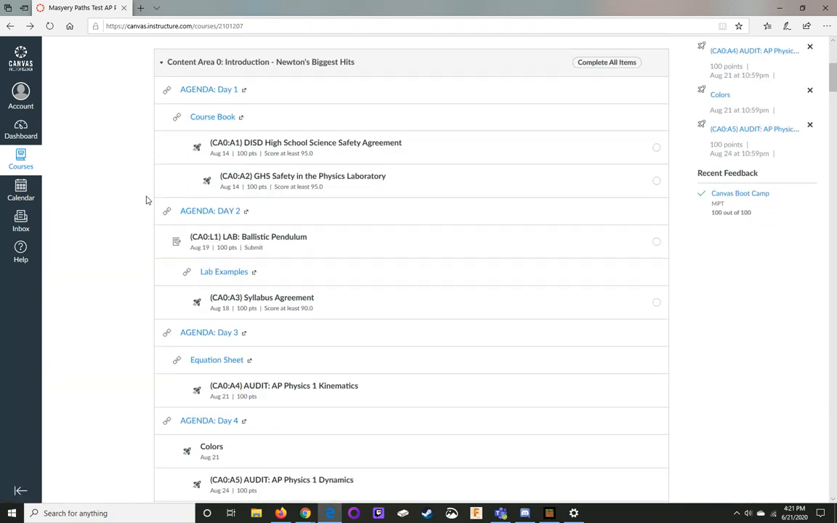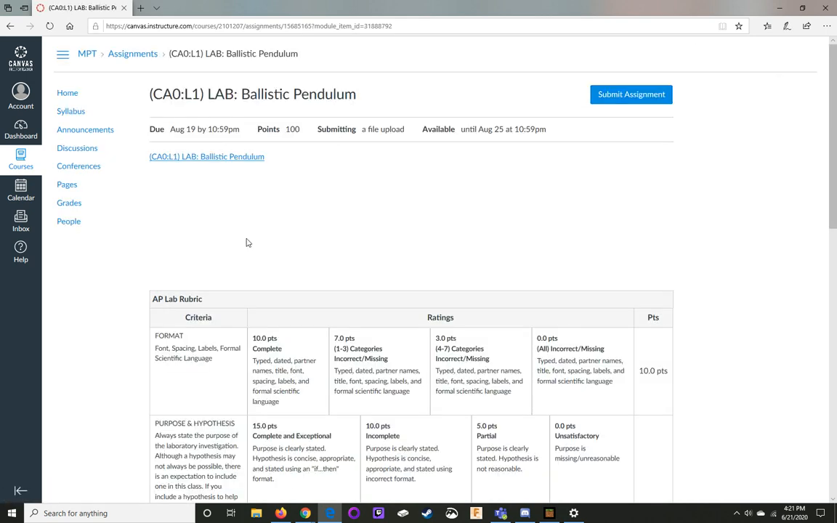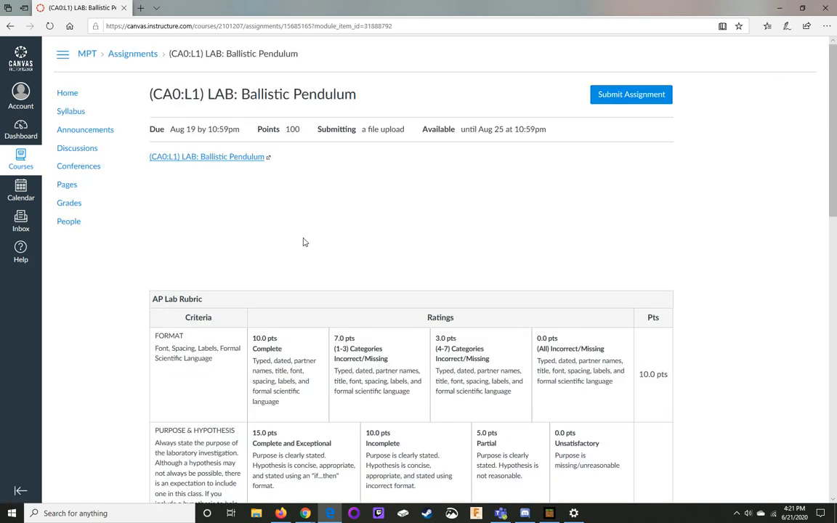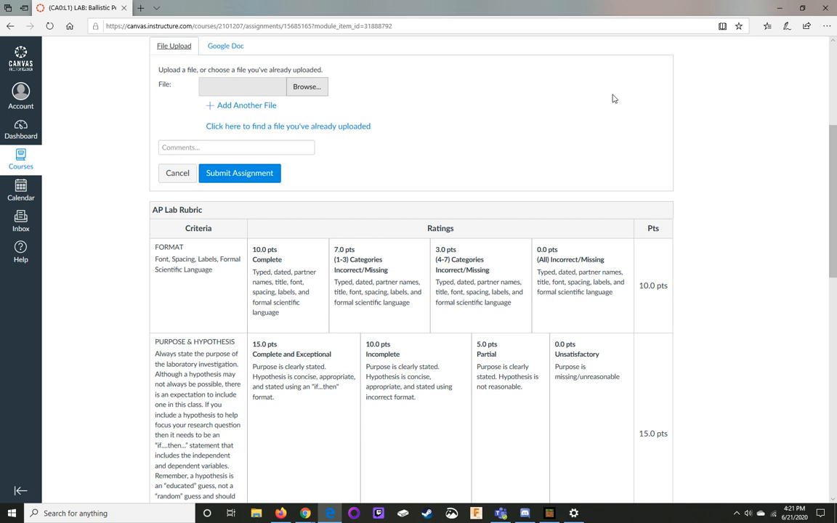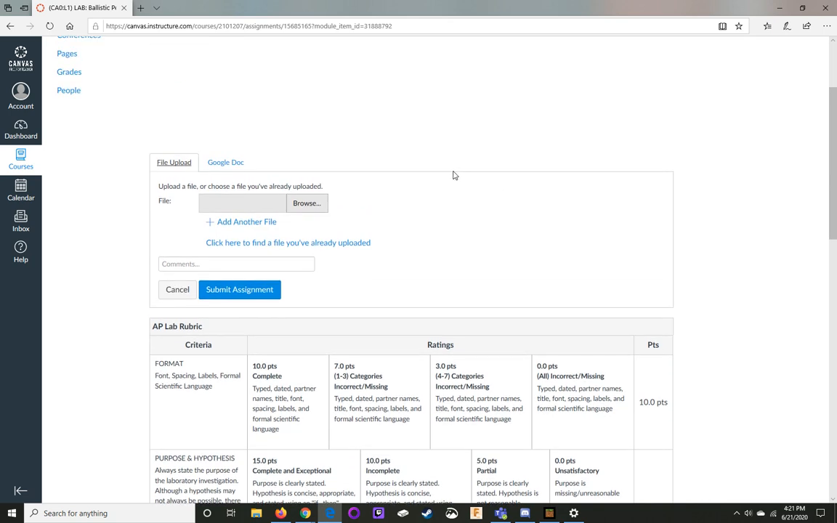So here, what I'm going to show you is in this class how to submit an assignment. To do that, you have to go to an assignment that needs to be submitted. In this particular class, we have this lab here for the ballistic pendulum to be submitted. Most assignments that require submission will have details at the top and a rubric at the bottom. We're not focusing on all of that, just simply on how to submit. So all you do is you come right over here and you click the submit button, and then you pick what you want to submit.